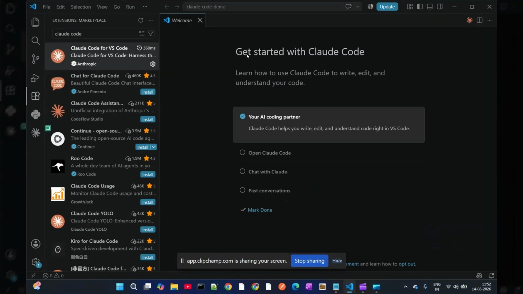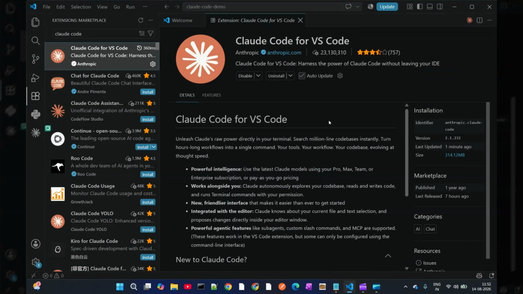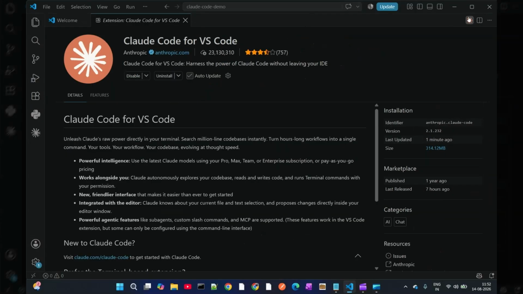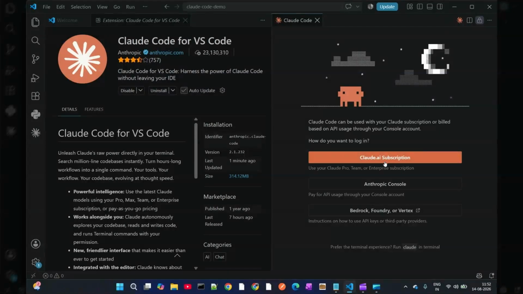It is asking you this: get started with Claude, your AI coding partner, open Claude Code, chat with Claude. Let's go with the first option itself. Click enter. Okay, mark as done. Okay, now if you see, it's installed here. Now here you are getting this icon to open Claude Code. Now if we open that, you will see it is asking for a Claude AI subscription, Anthropic Console, Bedrock, etc. So these are the paid models. How do you change that?